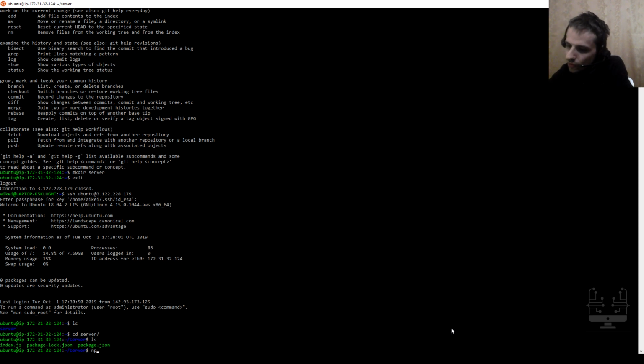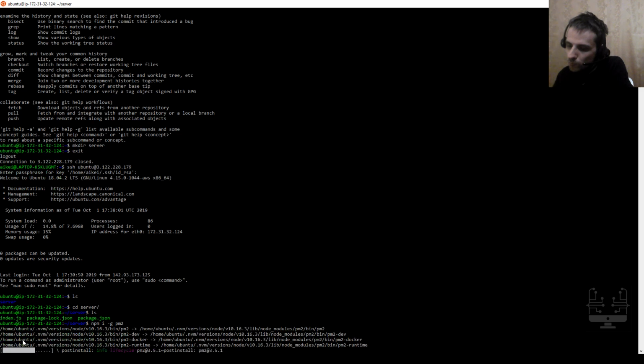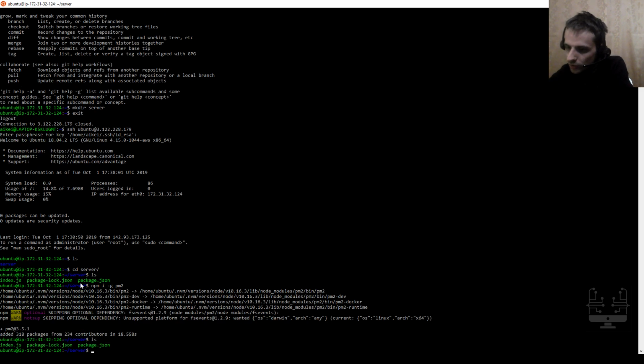I think I can install pm2. npm install pm2. pm2 is basically a thing which will run your Node app forever, I think. So I want this server to just run forever. So that's why I need pm2.